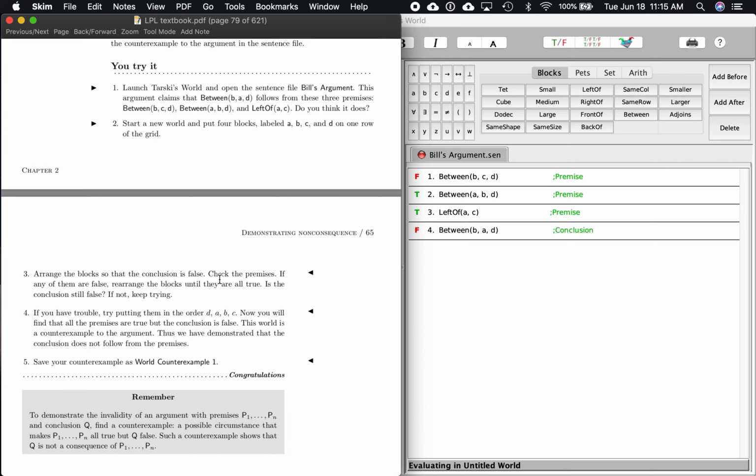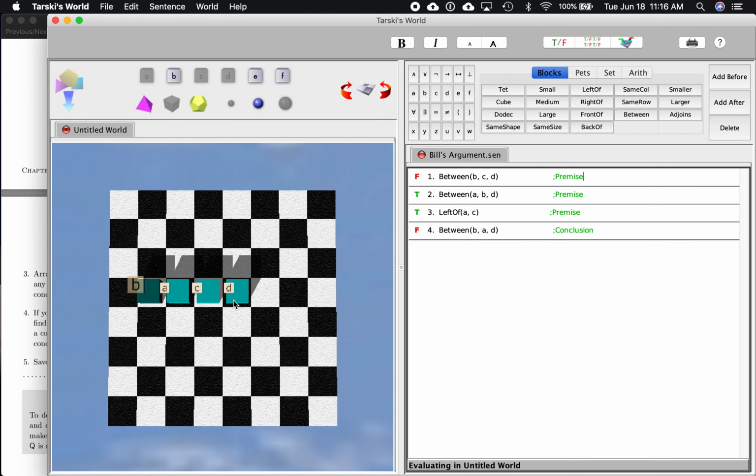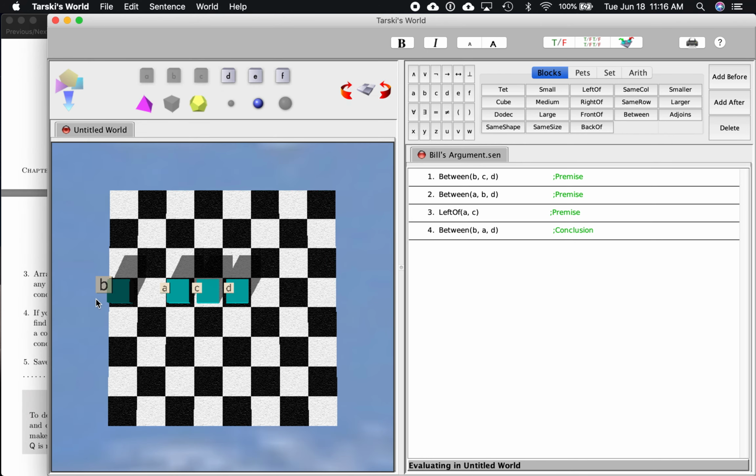And what you would do is just rearrange them, and it says keep trying. And it says if you have trouble, try putting them in the order D, A, B, C. Okay, so let's try that. We're going to do this. It's a little finicky. D, put this down here for now. A, B, C. All right, so let's check the truth values there. Yep, now we got what we want.